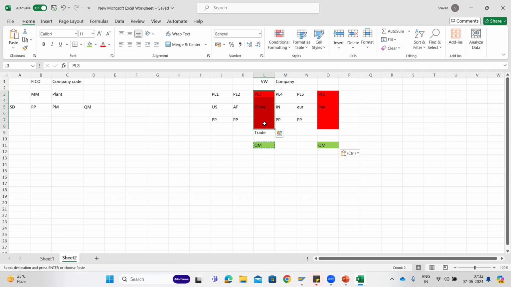Okay, yeah, this is the situation. So we have PP only at four different plants. Here, these two plants we don't need to do any production activity because there is no production. They're just buying from some country and selling. So they need MM and SD and FICO modules.